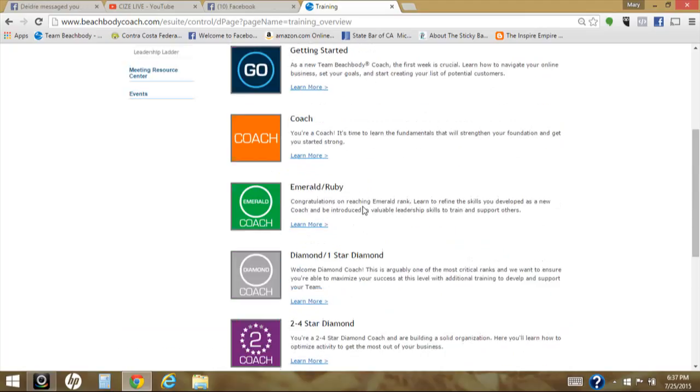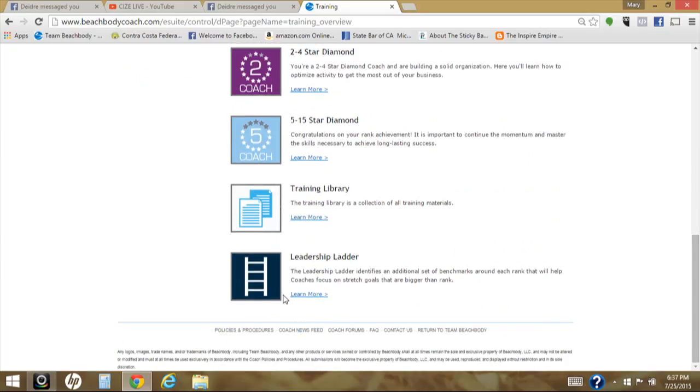The leadership ladder is another really great one. Once you've finished your current rank, wherever you're at, if you get to Emerald, finish that training and then come down here to the leadership ladder and check that out. Because this really will give you an amazing grasp on your business and what you're looking for, the benchmarks you want to hit and the milestones you want to hit to see that you're really growing your business.